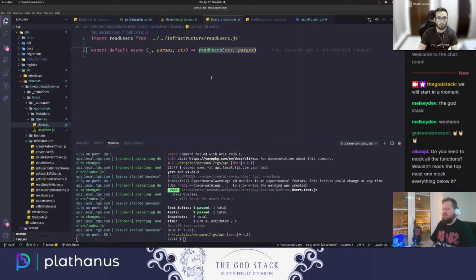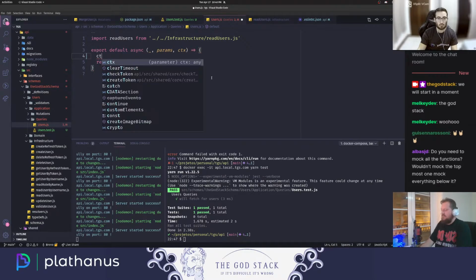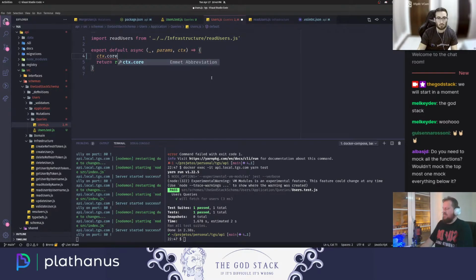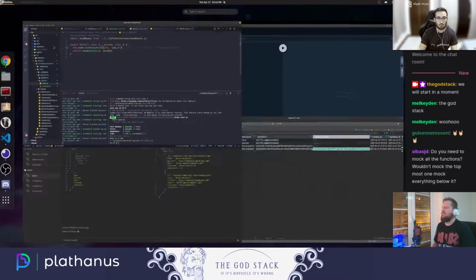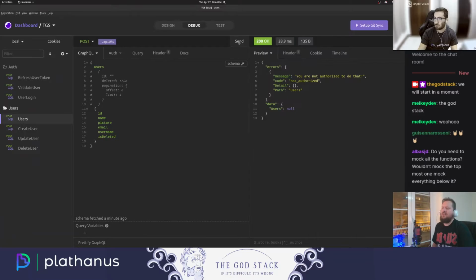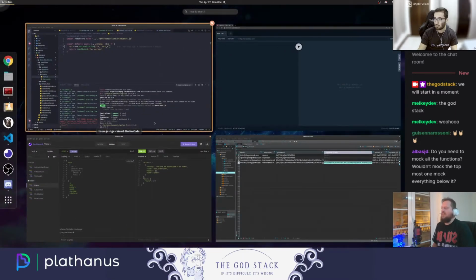So let's do that here. Let's do the return here, and let's do the ctx core authorization. Okay, and let's pass the ctx and user read. I'm just going to create an authorization for reading the users. So if I don't have this authorization, it's going to say, hey, you don't have authorization to do that. If I'm admin, it's going to give me the permission.